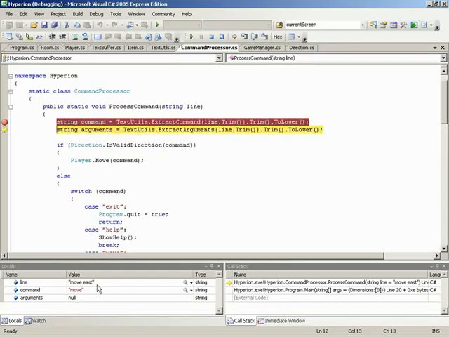And if we look at our locals, what's just happened? The command variable now contains the text move, and it's even highlighted red to indicate that it just changed. Sweet. So now we could hit step over again, and now arguments has been filled.